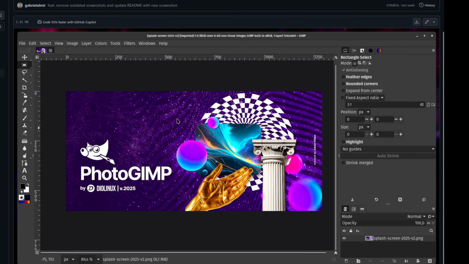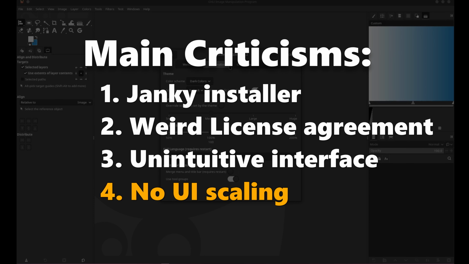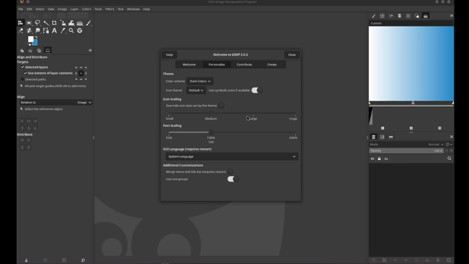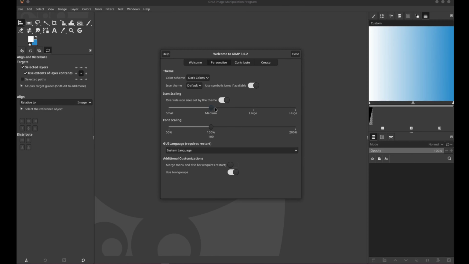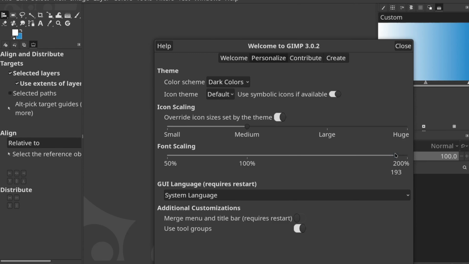So I can see a use for Photo GIMP. Ooh, the interface looks really clean, but I like the way GIMP looks anyways. I know, it's a controversial take. There also exists a way to increase the text size and interface icon size in the welcome screen or the settings. Whoa, what's going on here? It's like bouncing back and forth. Whoa, whoa, whoa.